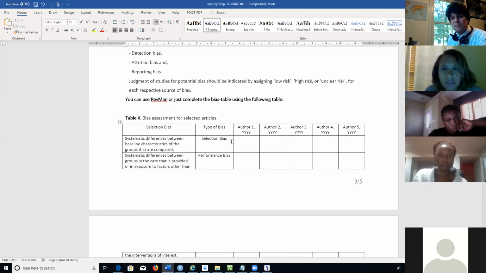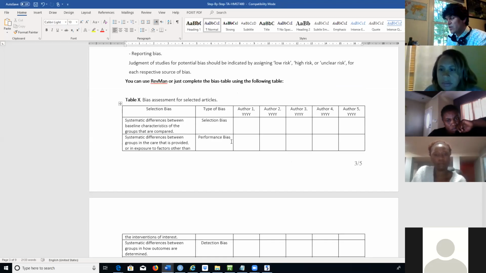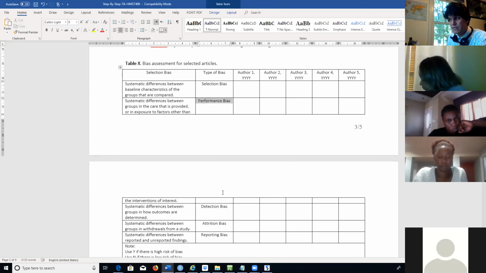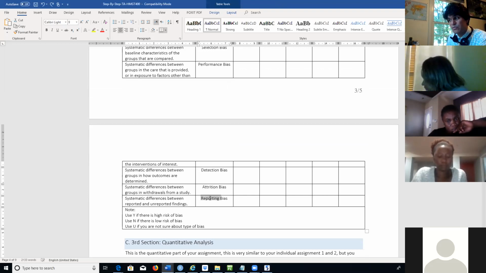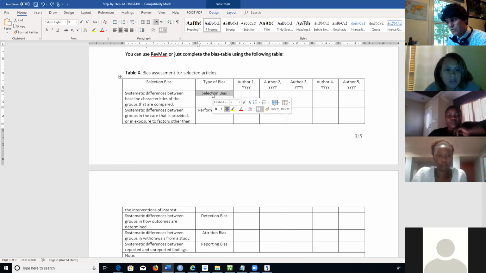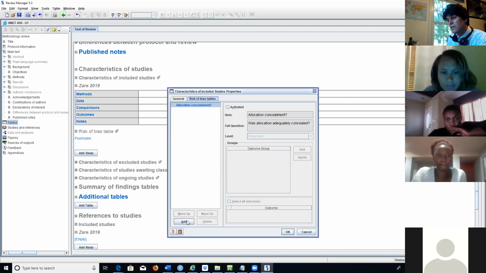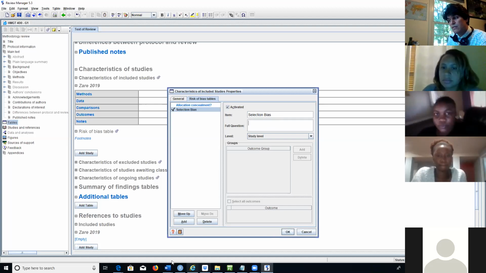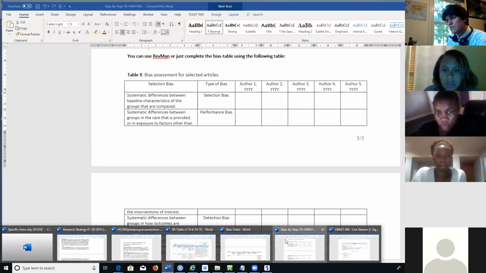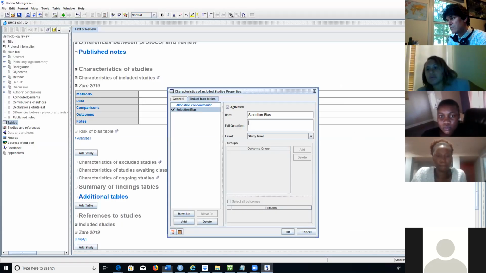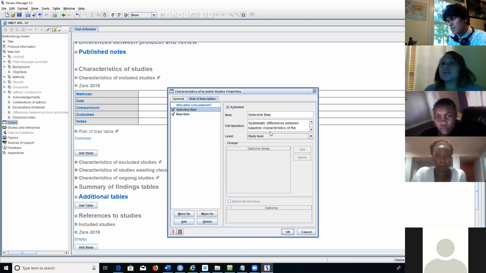That's interesting, because every time Zoom needed me to do a new share. This is the type of bias you need to report: selection bias, performance bias, detection bias, attrition bias, and reporting bias. So let's go with the selection bias. You need to develop the RevMan to generate this type of bias for you. I'm clicking add, new item, selection bias. And for the selection bias, there is a definition: systematic differences between baseline characteristics of the groups. Copy this to here. Add a new one. That's it. That was the selection bias, and this is the definition.